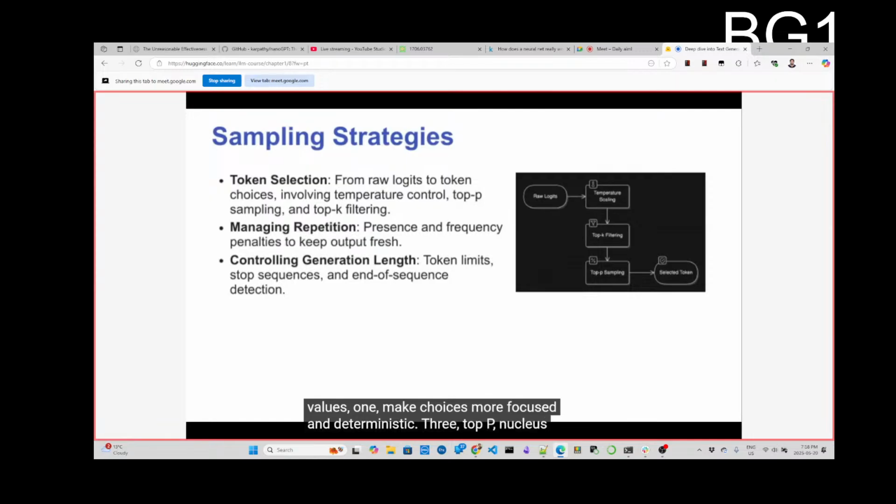3. Top P, nucleus, sampling, considers only the most likely words whose probabilities sum up to a chosen threshold, for example, 90%. 4. Top K filtering, considers only the top K most likely next words.